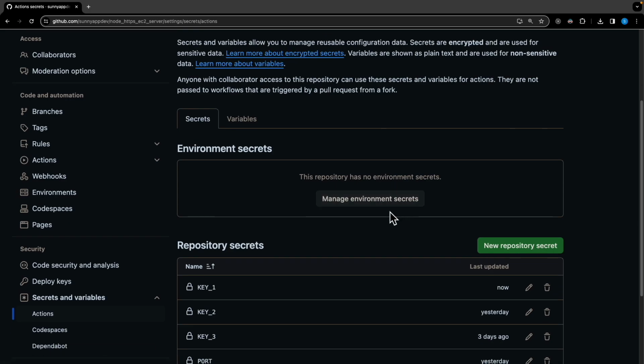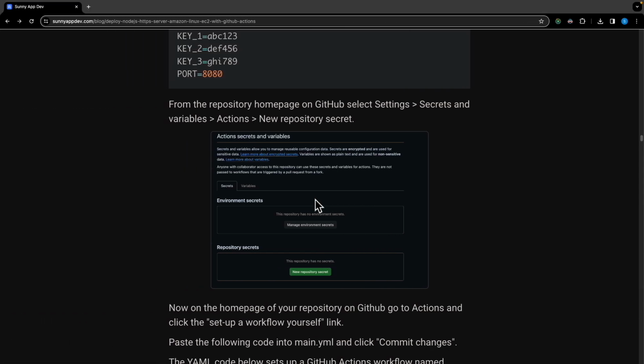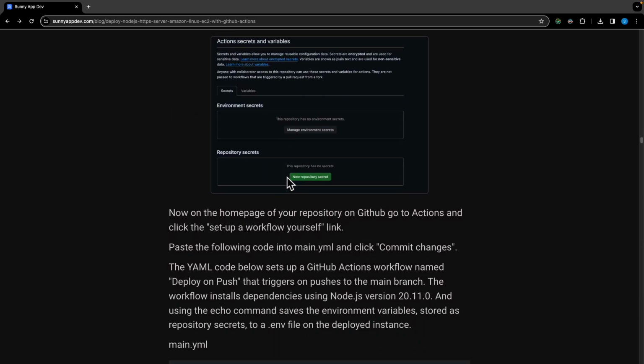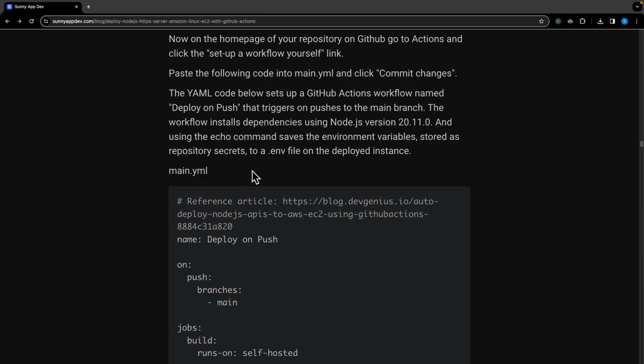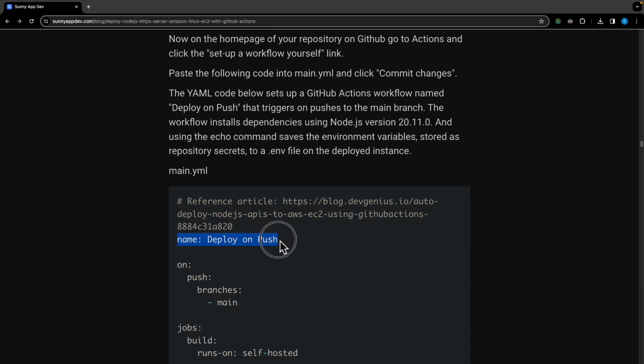Okay, great. Now that we have the secrets saved, the next step, we can just quickly check in the blog post. We did this part here. And then the next step will be to set up the workflow. And perhaps I'll just quickly read this paragraph. The YAML code below sets up a GitHub Actions workflow named deploy on push. Here we go, deploy on push. That triggers on pushes to the main branch. So on push main branch.